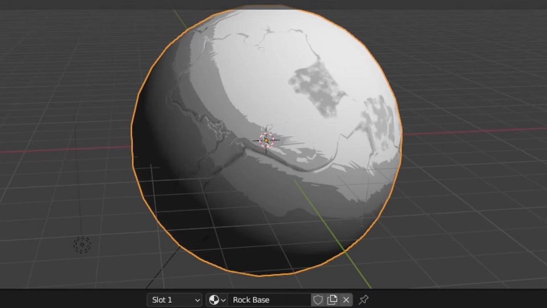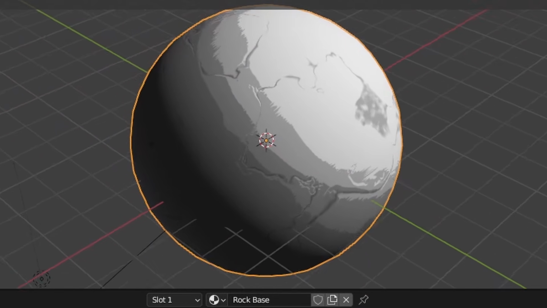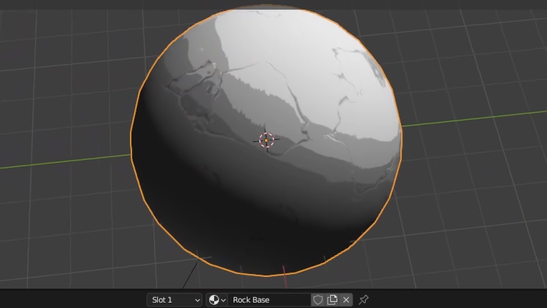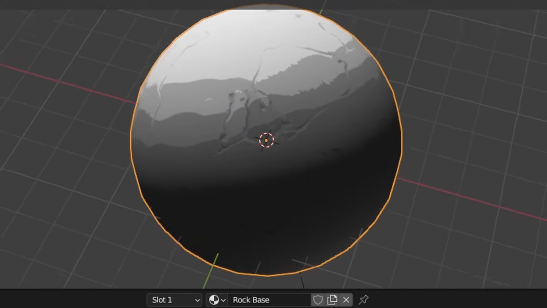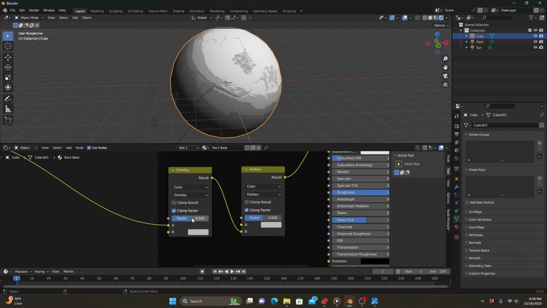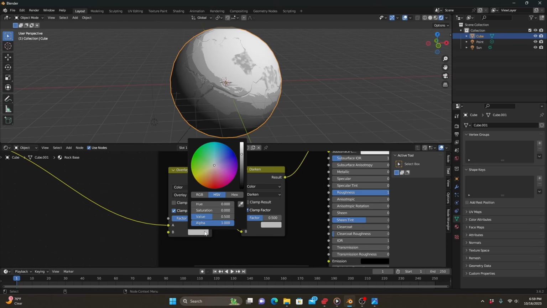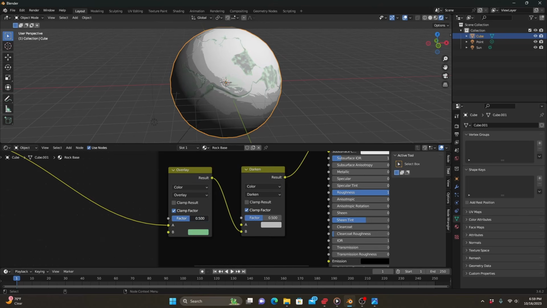The toon shader should now be slightly distorted, following the darkened lines of the Voronoi. To adjust the color of the lines, we can go to our overlay, increase the factor to 1, and adjust the B input color. You can control the saturation of this color directly by adjusting the factor of the overlay, as well as changing the opacity using the factor of the darken.